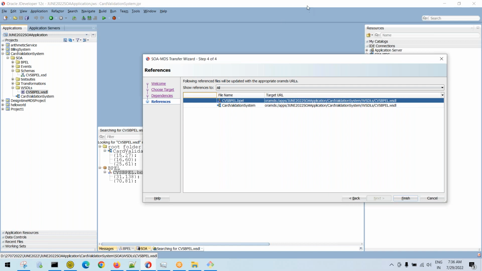Observe the keyword, how the MDS path was defined. MDS path is oramds colon apps folder, our application name, project name, visual name, and the visual document name. So this is how the visual path in these two files will be replaced with this oramds string. Okay, it is showing you what is going to happen if you run the wizard. Any questions as of now?